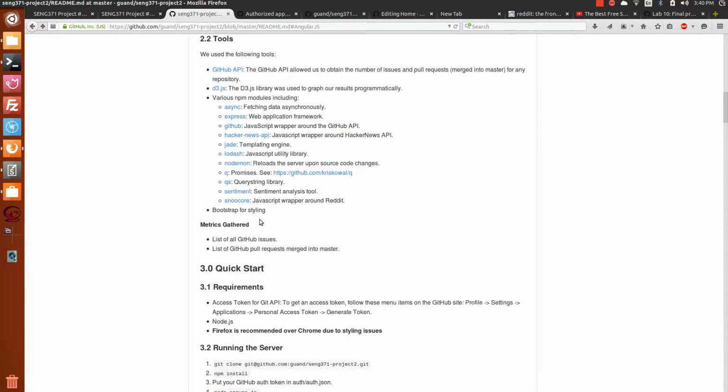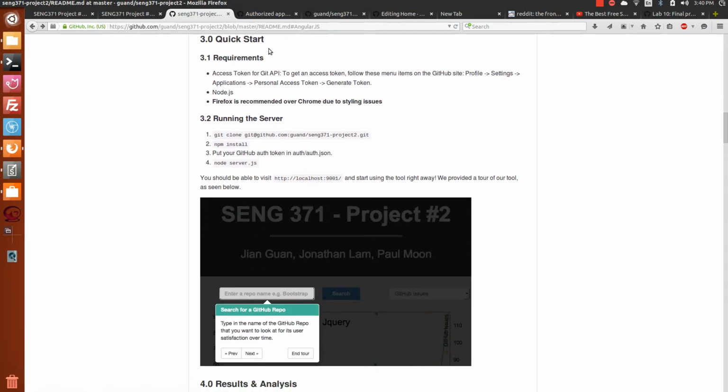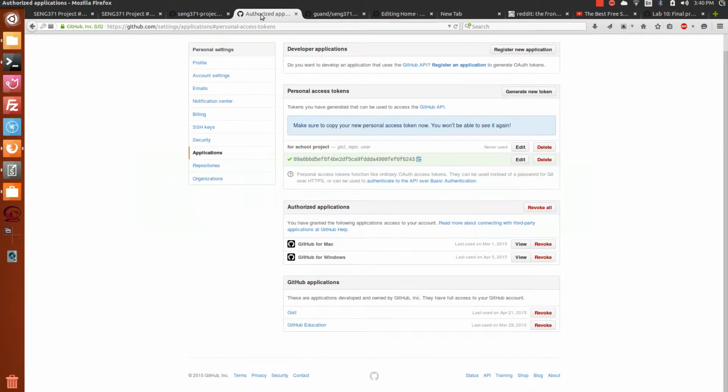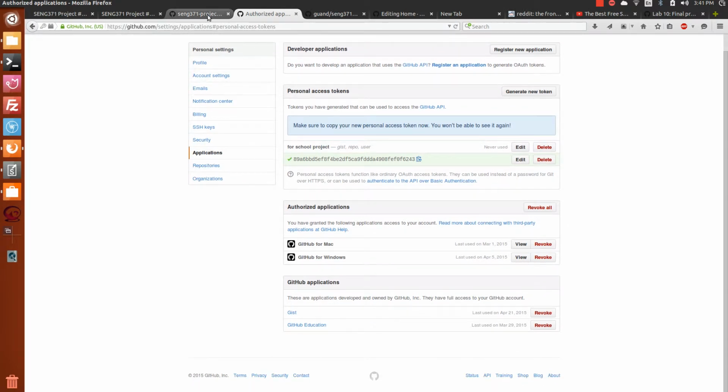So, quick start. We'll just show you how to get it started. It's actually really simple. First, you need to go to your GitHub settings, then go to your applications and get a GitHub auth token to actually use the API. We already did that, so we're going to copy this to our clipboard.